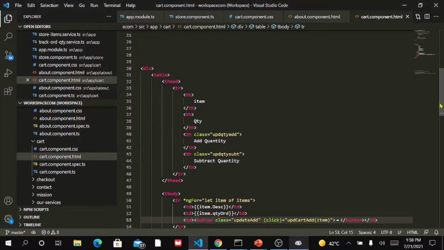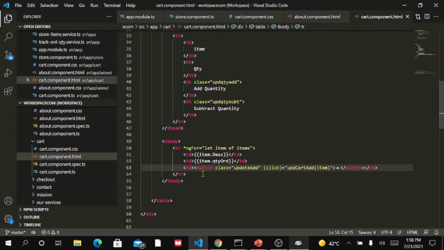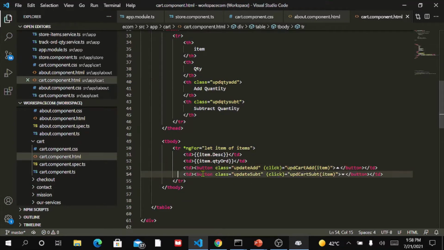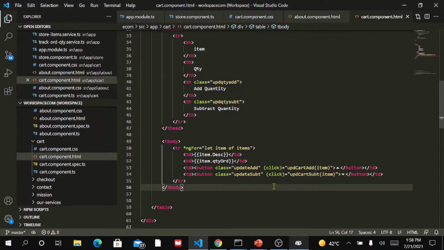Similarly, after you're done with this table detail, the next table detail will be a button as well, and this will be for reducing quantity. So again, we are implementing Angular click event binding, and the symbol comes from here. So clear this one with backspace, select the one we want, click select, copy, and then paste it there.